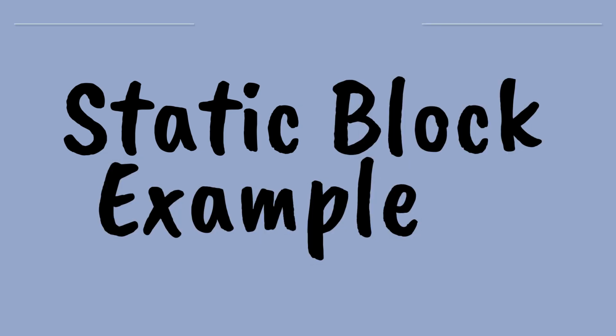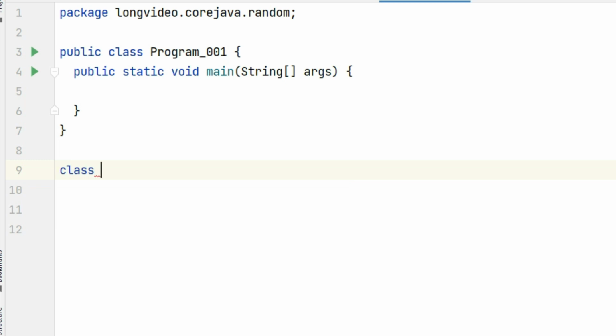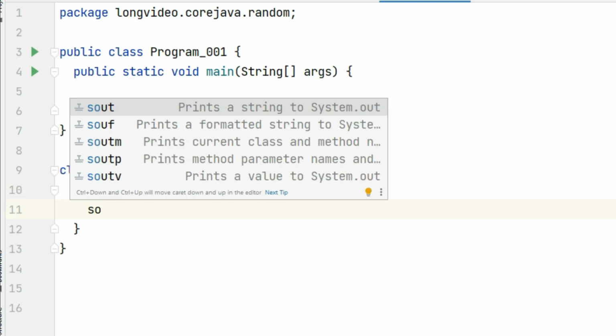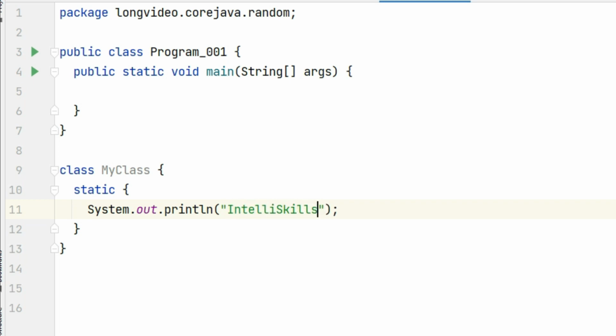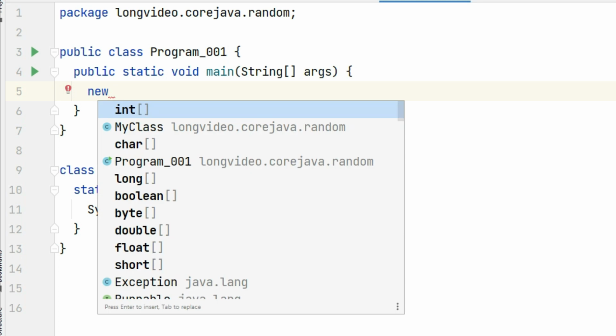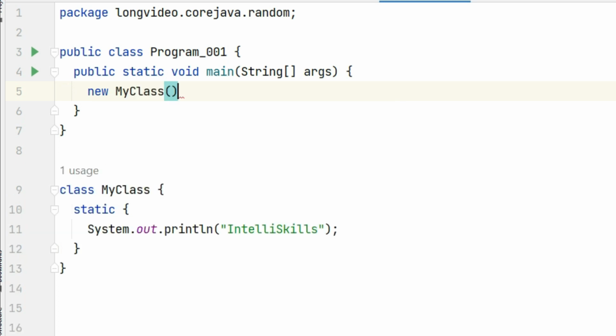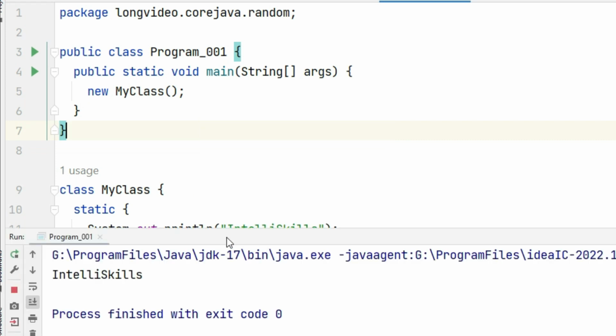In this program, we'll see how the static block works. Now we'll create another class where there will be a static block and it will print Intelliskills. Now we'll create an object of my class in main method. Now let's run this program. You can see that it has printed Intelliskills.